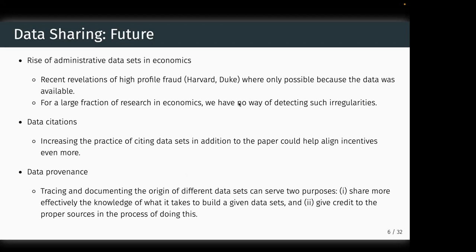In addition to going against communalism and organized skepticism, to me it's very salient that this is the frontier in terms of reproducibility, because we have seen high profile cases of fraud at Harvard and Duke, the research groups of Gino and Ariely. We have been able to detect those cases of fraud because the data was available. So in economics, at least, there's a large fraction of research for which we cannot even test this, so we cannot detect such irregularities. And that's definitely the next frontier in terms of data sharing.